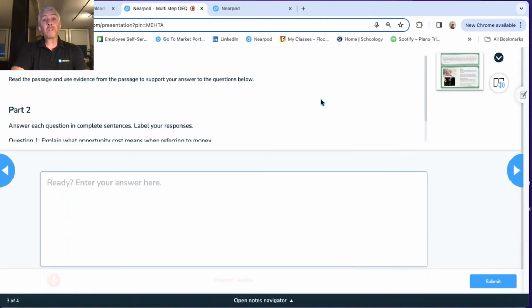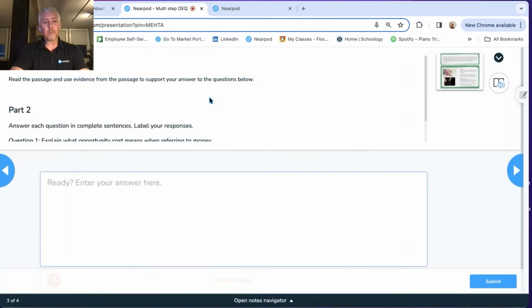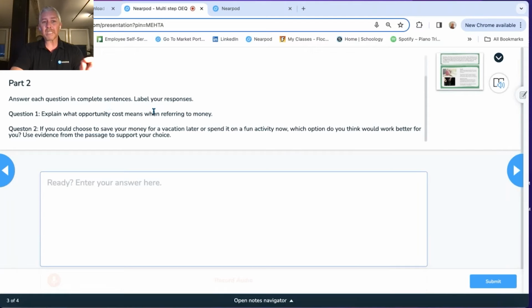You'll notice there is reference media. It's going to be important that our students get used to using reference media to pull evidence from, whether it's text, a video, a website, whatever it might be. So part 1, for example, read the passage and use evidence from the passage to support your answer in the question below. So part 1, they have to open the reference media and read through it. When they click out of it, part 2, answer each question in complete sentences, label your responses. So here's the thing with the open-ended question.